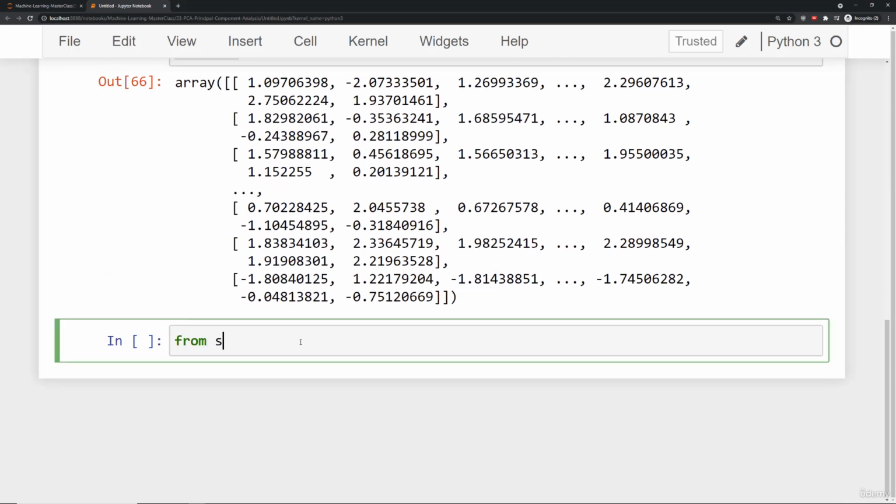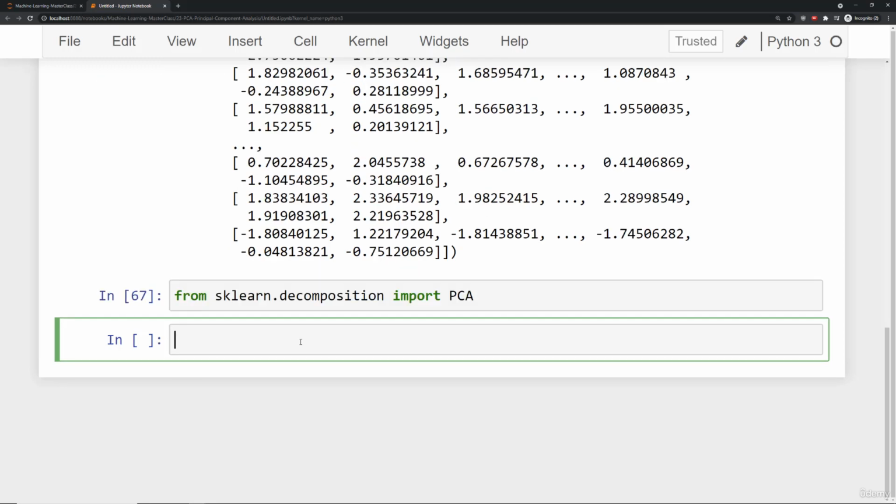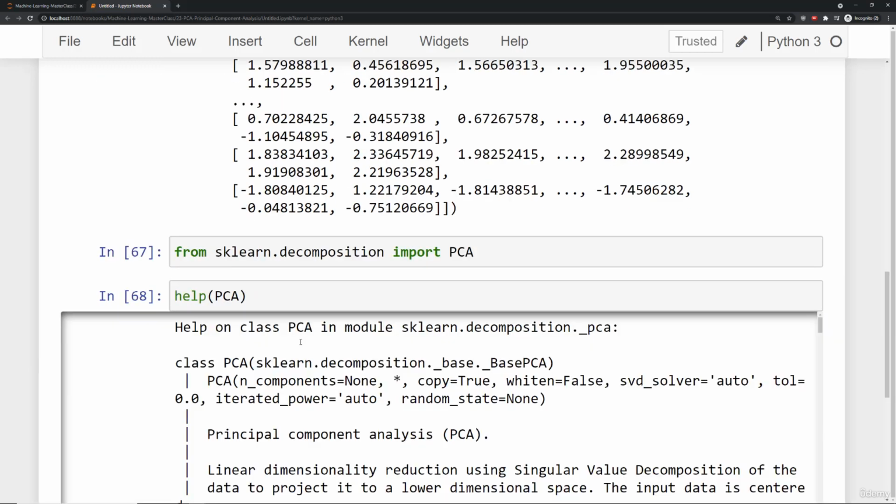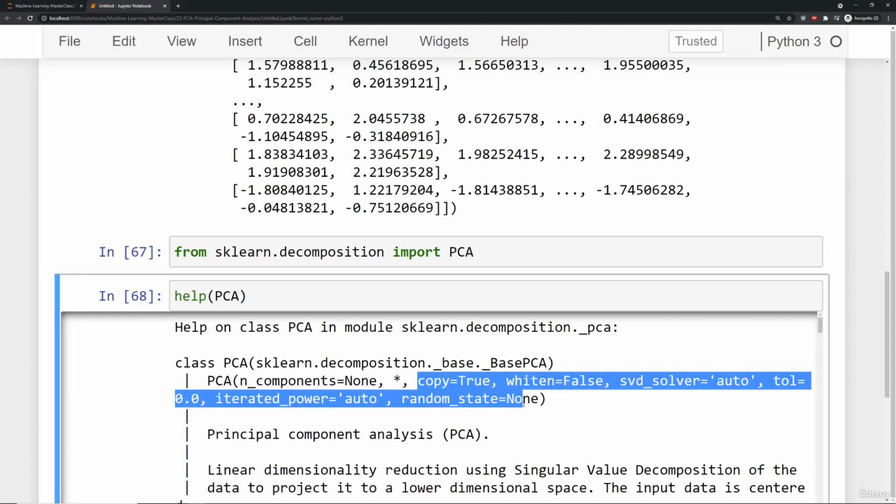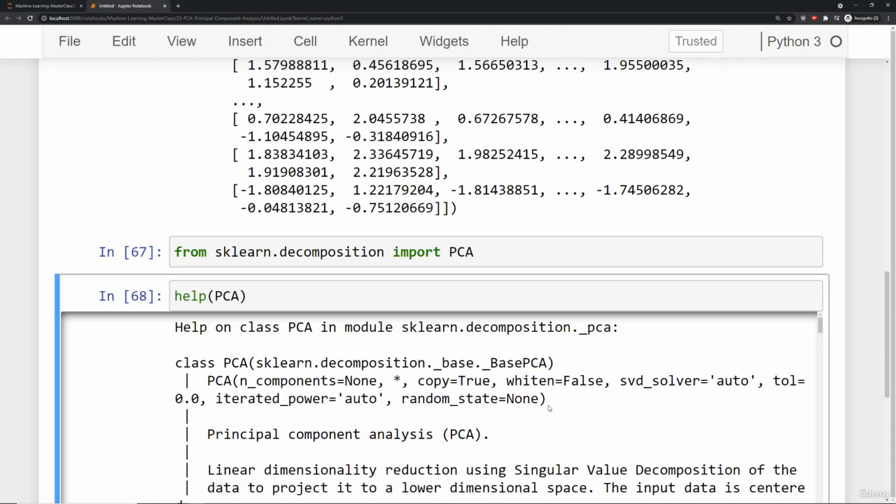We'll say from sklearn.decomposition, because you can kind of think of this as decomposing from a large feature space to a smaller one. And we're going to import PCA in all caps. If you call help on PCA, you'll notice that it's actually very simple to use. There's essentially just one thing you really got to worry about, which is the number of components you want to decompose this into. Everything else should pretty much stay the default. It's just the mathematics of how you're actually solving this.